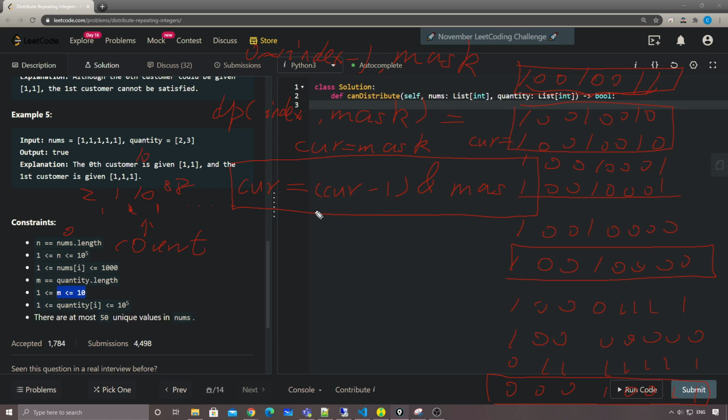Anyway, that's how we can efficiently calculate the next subset from a bit mask. As you guys can see here, we have to use 1 as the remaining parts, which means the starting point of the mask will be 1 1 1 1 1 1. And in the end, when we reach the 0 state, we know that we have assigned all the customers with some numbers. Then we can return true.